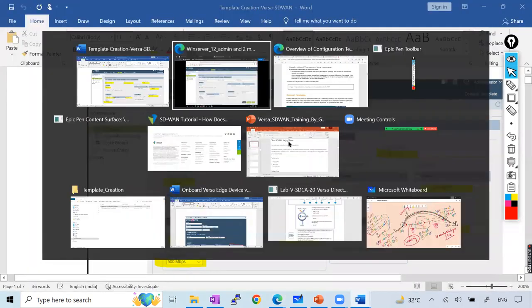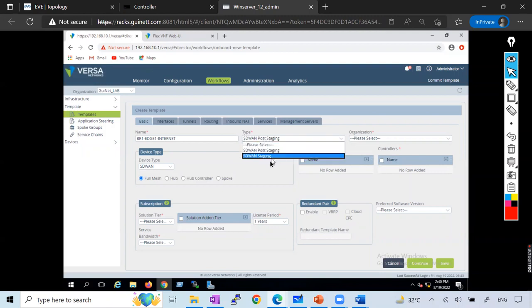And what is my post staging template? This is my SD-WAN post staging template. So I'll leave it as default. And what is my organization? This is my GuiNet lab organization. So I'll select the organization. It automatically chooses the controllers because this controller is a part of this organization. So this has been automatically chosen.